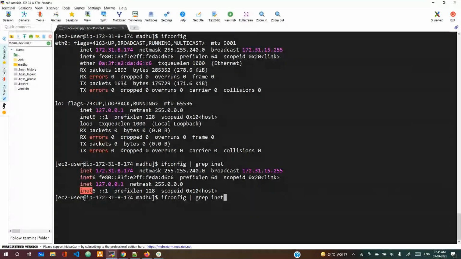Now, what happened? In this scenario, inet is there, but extra characters are also there, and still it is printing that. In that case, whatever word you search, you want to print exactly that same word. There is one more option for that. I think -w.